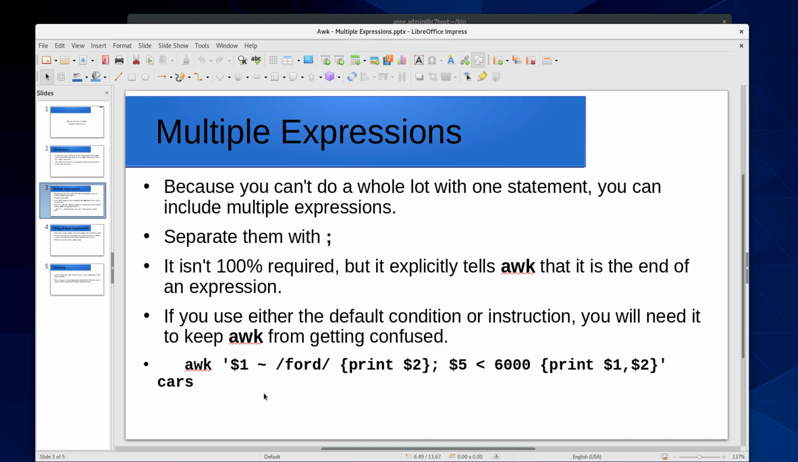So we could run awk, and of course in single quotes so it doesn't get interpreted by our shell, our actual awk expressions, in this case more than one: a condition to look for, an instruction of what to do when you find a record that matches that, and then a semicolon and another awk expression, and potentially a semicolon and another awk expression, for however many you actually want to have. And of course ending off with cars.